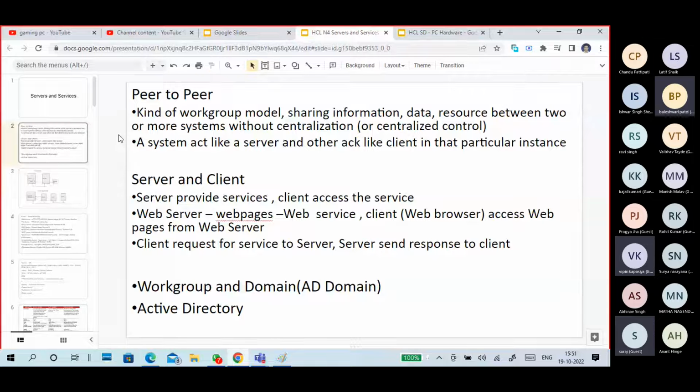That is peer-to-peer. It's a kind of workgroup model, sharing information, data and resources between two or more systems without centralization, no centralized controlling. One system acts like a server and the other acts like a client in a particular instance. So there is a PC from which I'm accessing data; that PC is providing the information and I'm accessing it. So that one acts like a server, and I act like a client. But both are not servers, both are not clients. That is the peer-to-peer part.